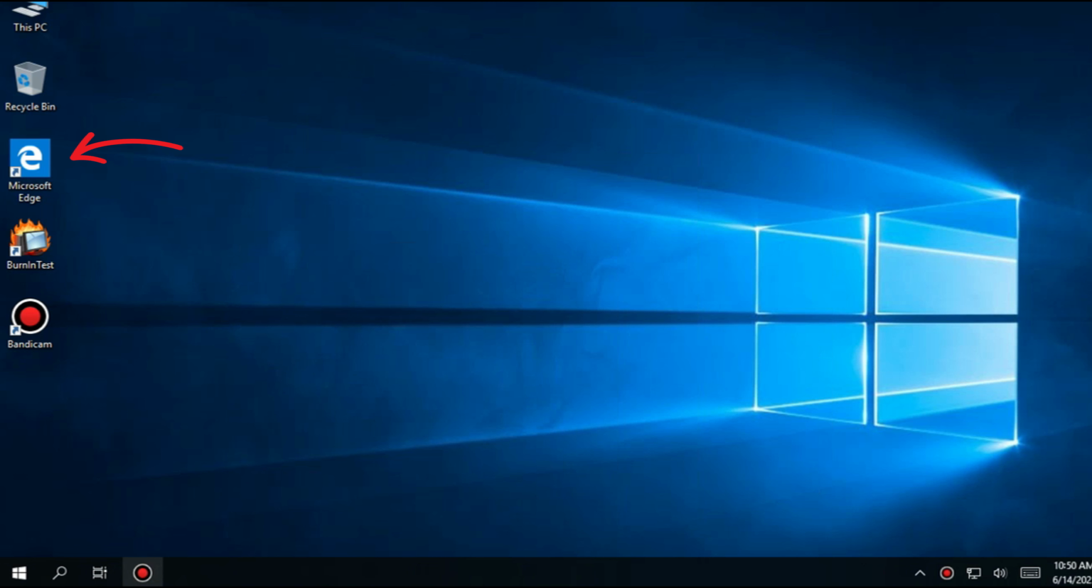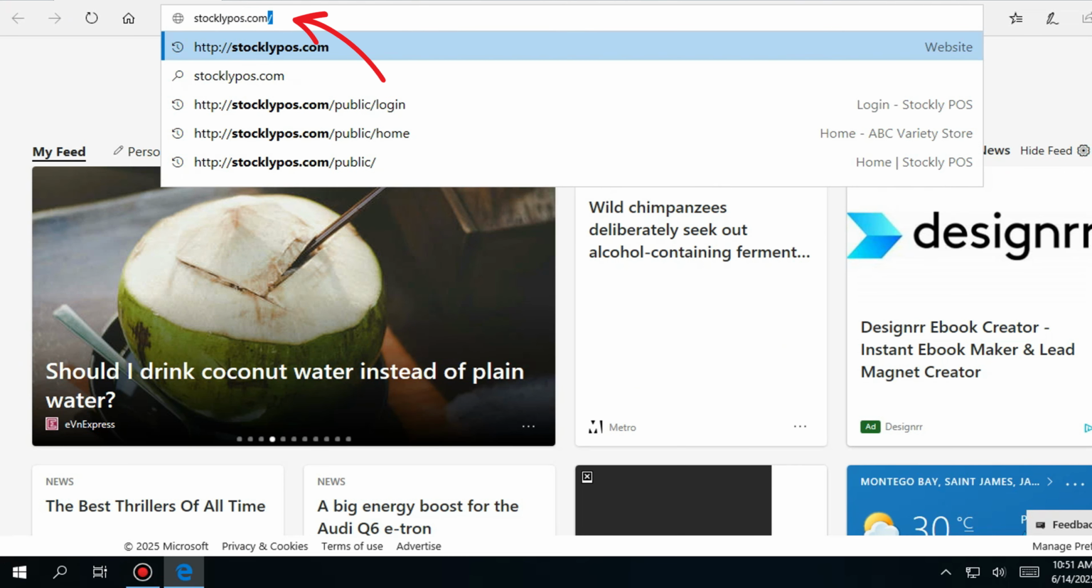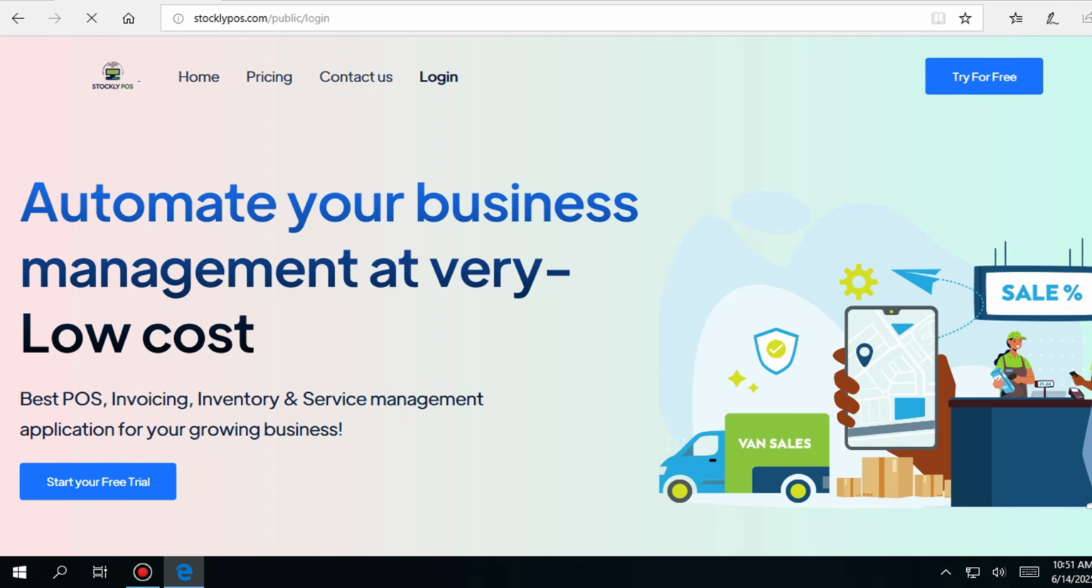As you can see, only one browser, Internet Explorer, is available. We'll use it to log in, then switch to a better option. Click it. When it loads, type stocklypos.com in the address bar. This browser can be slow. On the home page, click Login.